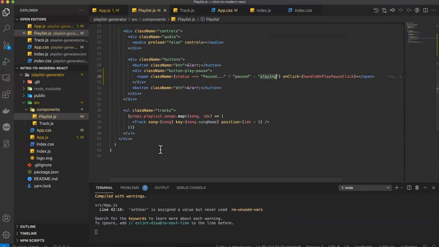And so with that out of the way, now we can actually start looking at more complex ways to manage state. And let's do a current song. Like, we want to know what song is playing when I click play. And so that's what we'll handle next.